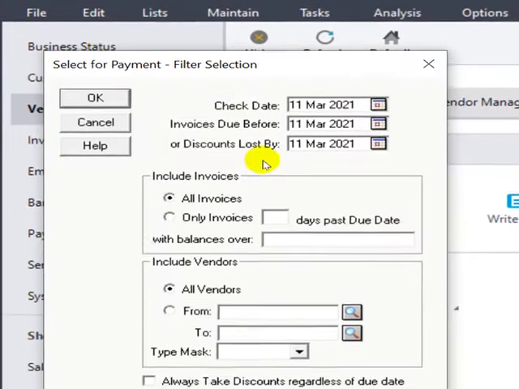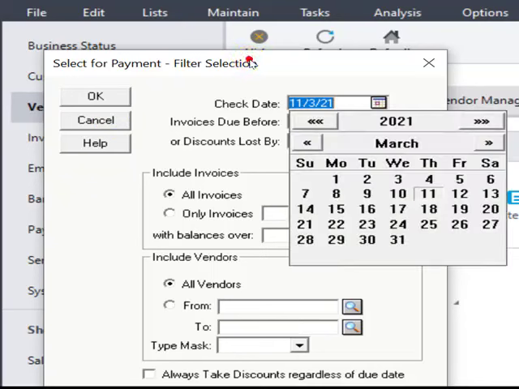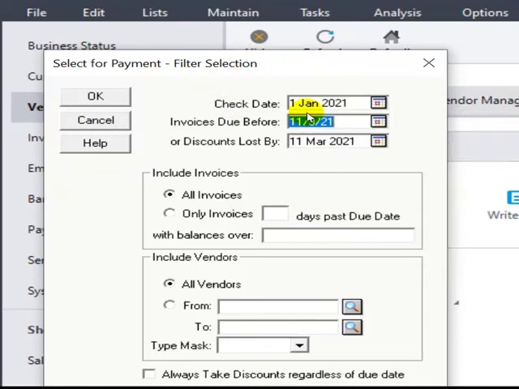Now, when we click select for payment, it is going to ask you for the payment check date, invoices due before this date, or discount lost by this date. So how do we want to do it? Do we want to make payment for only invoices that are past due date, or for all invoices? There is also the number of days past due. So the check date is where we want Peachtree to start checking from. We can tell Peachtree to start checking from first to 11th of March.